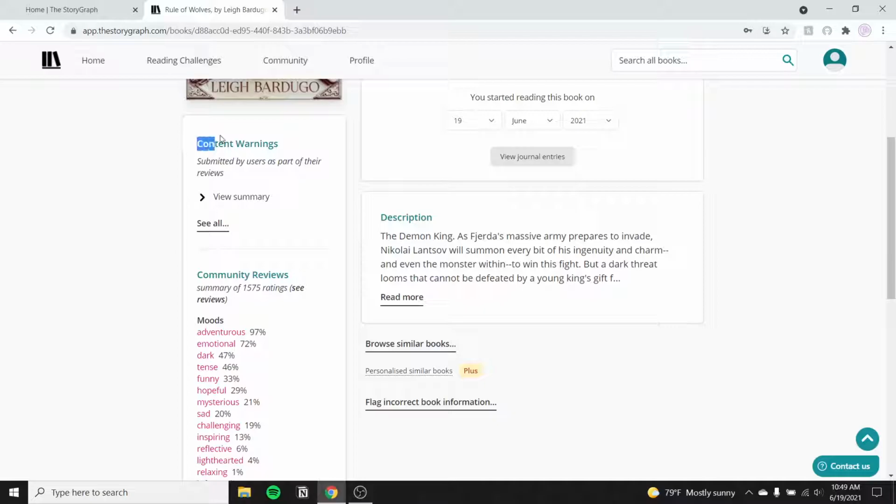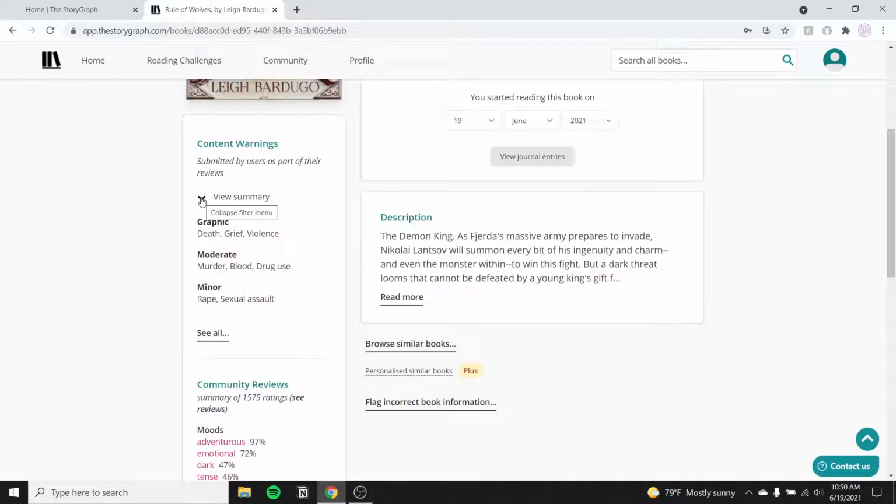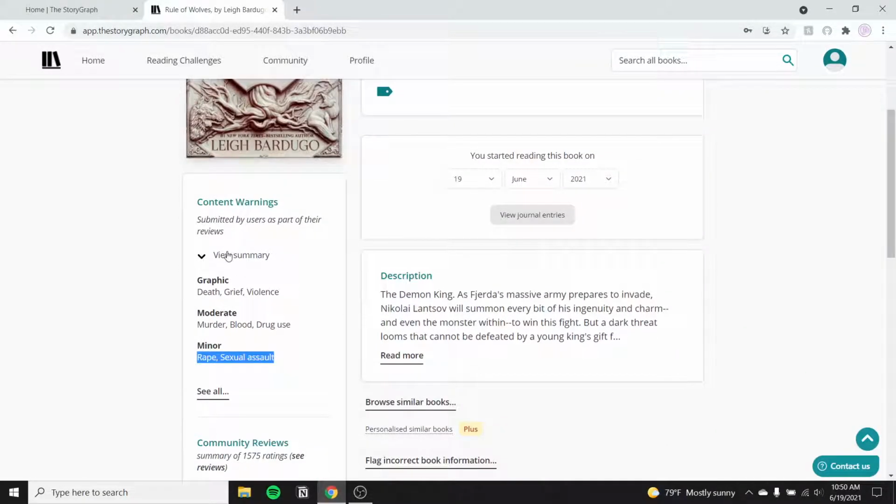These are all things that you can consider when you want to see if it's a good book for you. Something I also look at a lot is the content warnings. So I'm going to click on view summary and see, okay, so there's death, grief, and violence is graphic, murder, blood, drug use, moderate, and then rape and sexual assault, minor. So if you are at all sensitive to any of these things, by viewing the summary, you can keep that in mind and decide if it's a good time for you to read it right now.